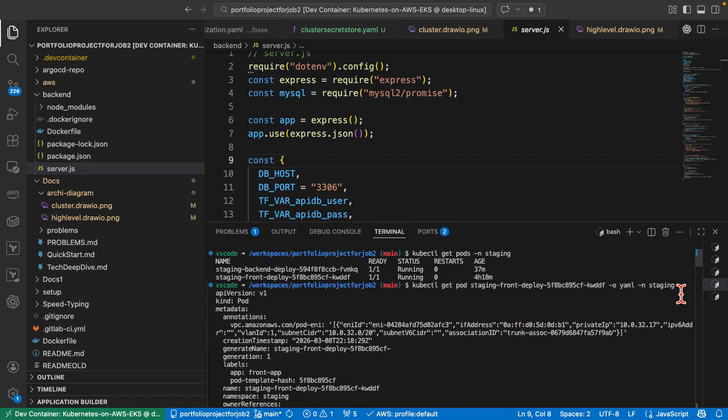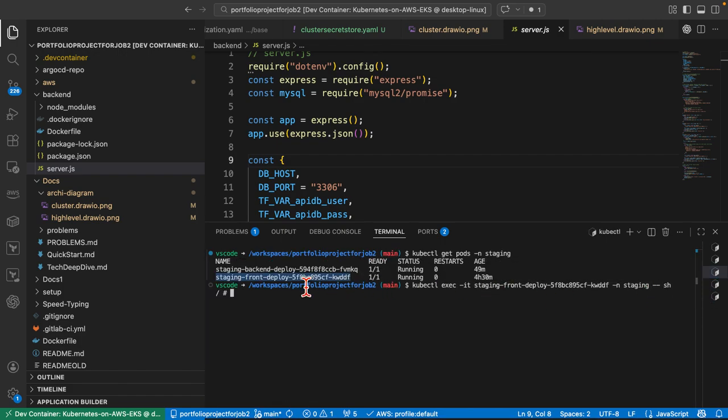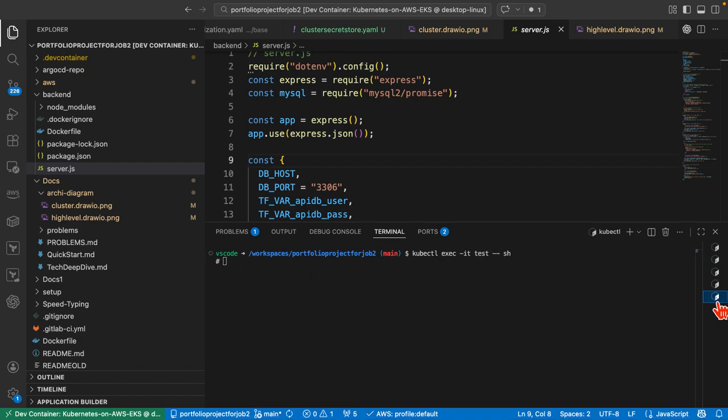So I'm gonna test that. This is the front end pod, and I'm gonna run some command on it. I'm gonna send an API request to the backend pod. It got a response, so the connection was allowed. So I'm gonna run the same command on another pod. It hangs. That means the connection wasn't allowed.